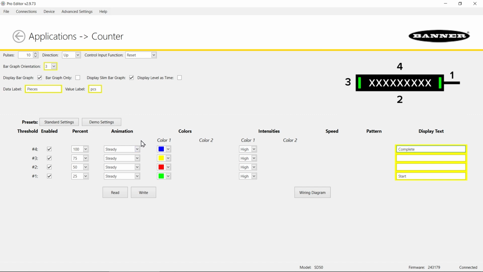For the LEDs on the side of the display, I can set the animations and colors. So for the start animation, I'm going to have a steady green. Once we get up to the next threshold, I'm going to have a steady yellow on the side LEDs. For the next animation, I'm actually going to do an intensity sweep red to let the operator know that we're nearing the end of the count. And then I'm going to have a steady red at the end with the complete on the display.